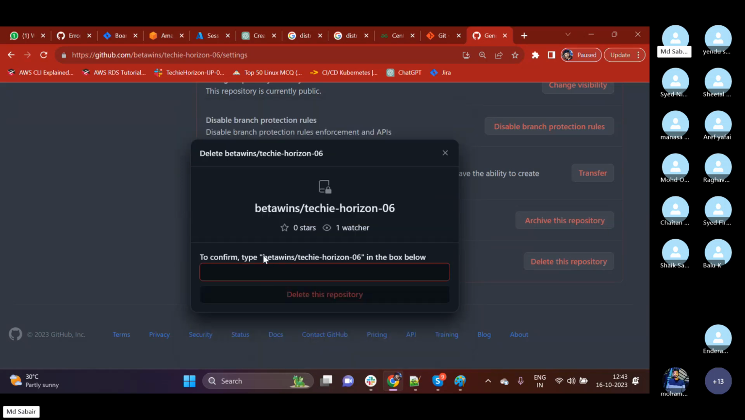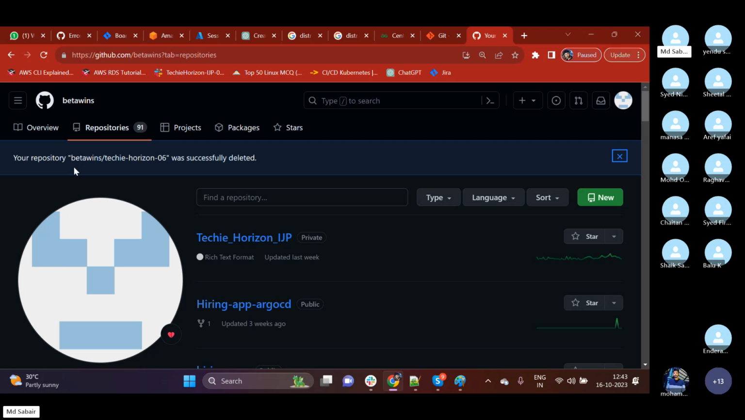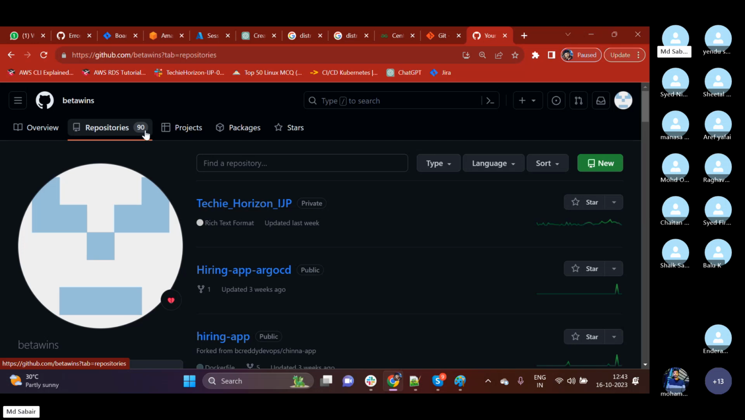Yes. Now it is asking me to confirm the same name, so let me copy this and paste. Delete this repository. So what happened? This repository has been deleted. See, successfully deleted. Here you can see 91; if I refresh, the number will be 90 only. One repository has been deleted. So this is how we can add the changes, push the changes, commit the changes, and delete as well.